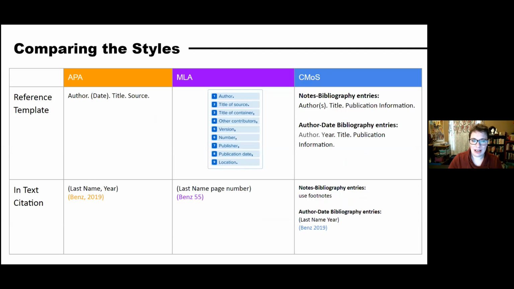Just another example of what this might look like, different templates for how you might reference something. Dr. Bartlett was talking about in-text citation, and those look slightly different depending on what style you're using, but you might notice they all like last names. So we put an author's last name, and APA uses the year, MLA uses the page number. So as long as you know those elements, you can just slot those into templates and put those in your paper.